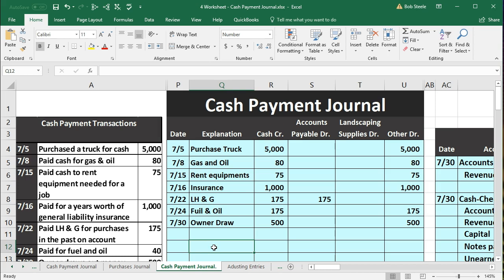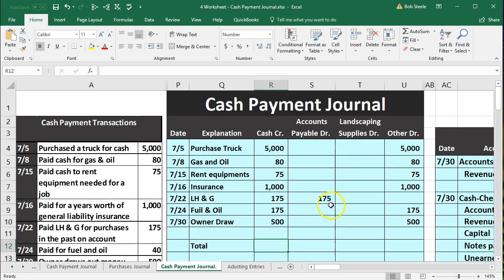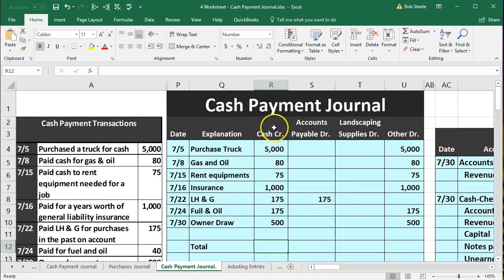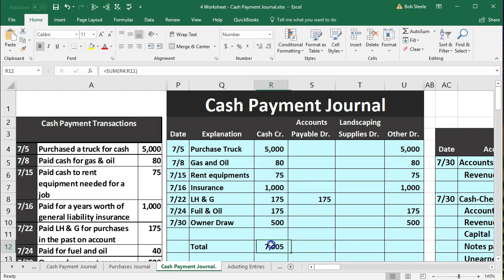Okay, so we're going to sum this up now. So we'll sum it all up. Let's skip a line and put the total here. We will, of course, use the sum function to sum it up. So we are in R12 and we're going to say equals SUM. Double click that sum function and highlight from the 5,000 all the way down to R11 and enter or tab. We could go back on here and autofill it all the way across.